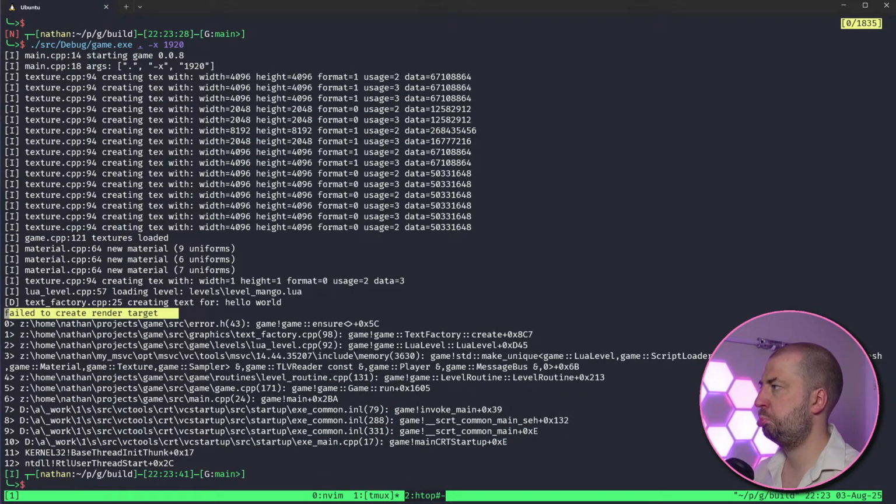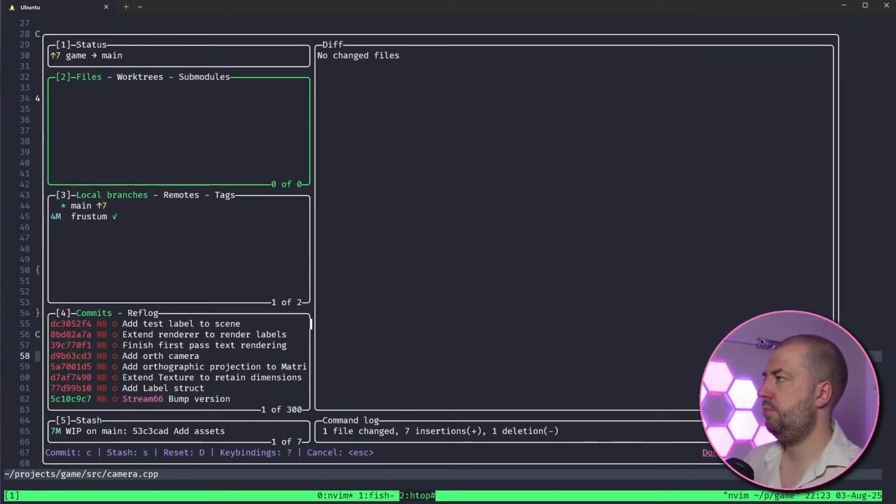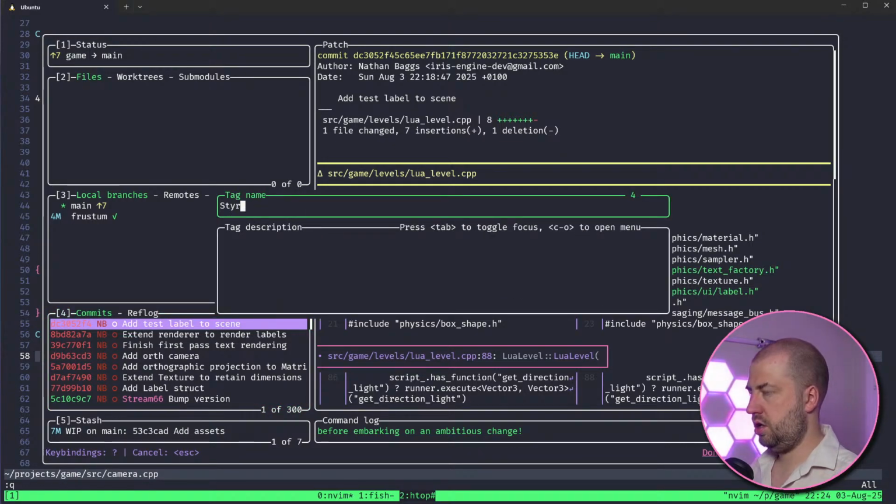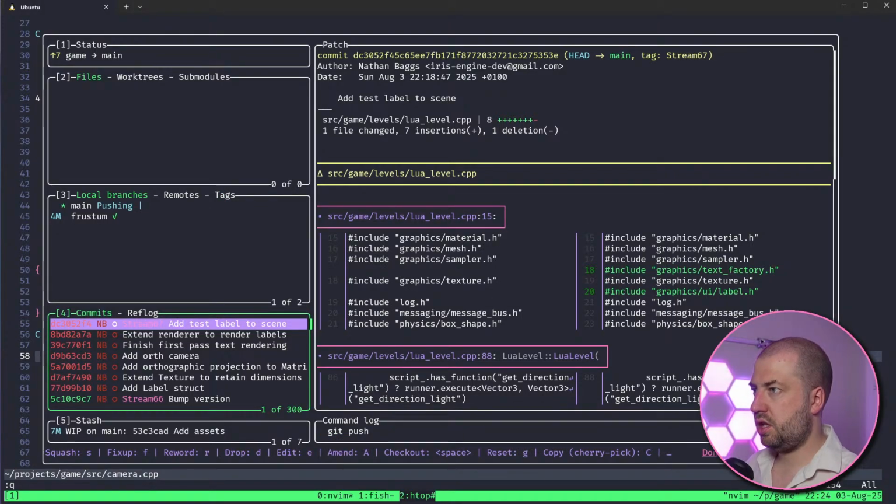Anticlimactic, indeed. I am not going to build this and bump this as a version for people because it doesn't work, so I don't feel there's much to be gained from this. This has crashed though, which is exciting. Stream 67. Stick that in the Git hole.